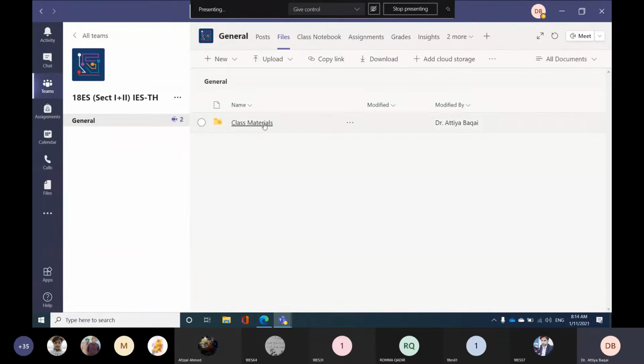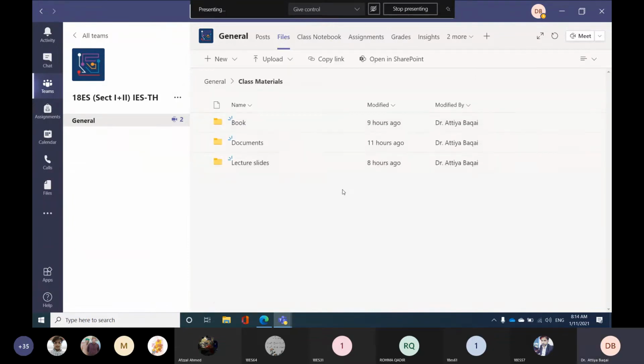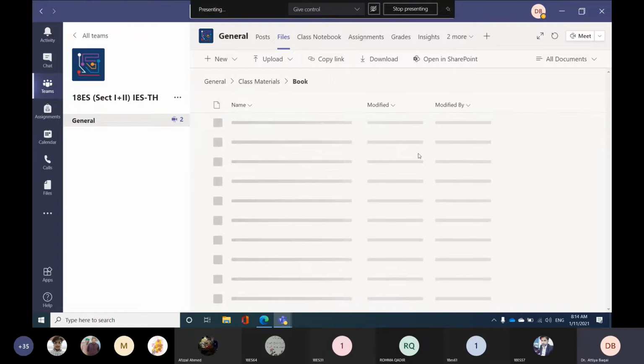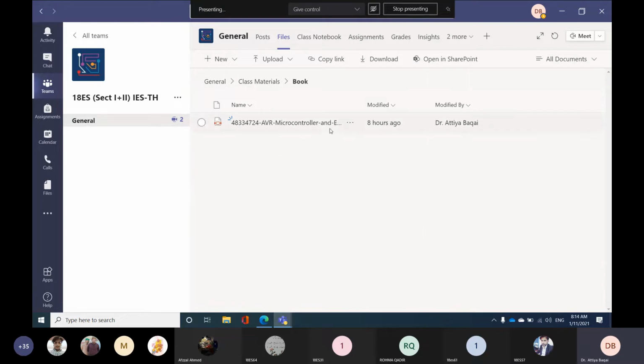in the class material, I have made these three folders, right? The book which we would be covering as the textbook, I have uploaded in the AVR microcontroller book folder. This is available as a soft copy. If you want to purchase it, you can easily buy this book, because this is from an Indian writer. So it's a very cheap book, I guess. From 200 or 300 rupees, you can buy this book.